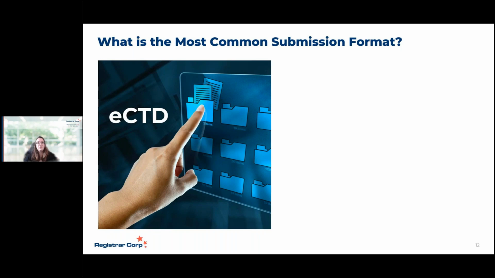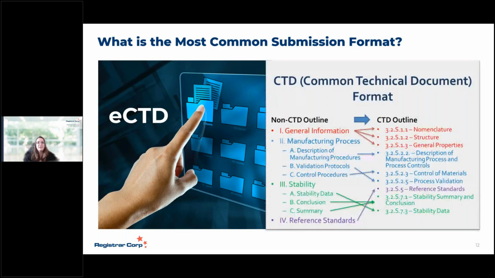So why is eCTD so popular if it's compiled in an expensive software? Well, one reason is that it organizes the information under standardized, internationally recognized headers. So in the example we have here, the general information about your product can be broken up into nomenclature, structure, and general property CTD headers. And these headers are the same as what is being used in the applications referencing the master file. And so that way, the master file and the application are organized in the same way.